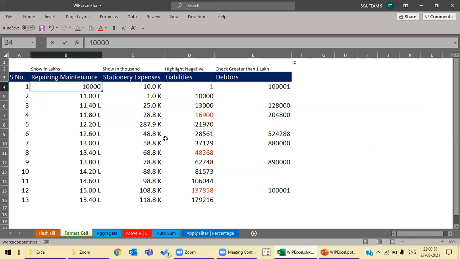Let's change this to 1 lakh. It will appear as 1L, but it is still 1 lakh. In the third column, you see in the liability, some of the cells are negative, so they are highlighted in red, whereas others are in black. I formatted the cells in such a way that negative values are highlighted in red instead of a negative sign, so it will be eye catching also. Suppose I type negative 10,000 here, it will appear as red. This is a very effective use of format cells.